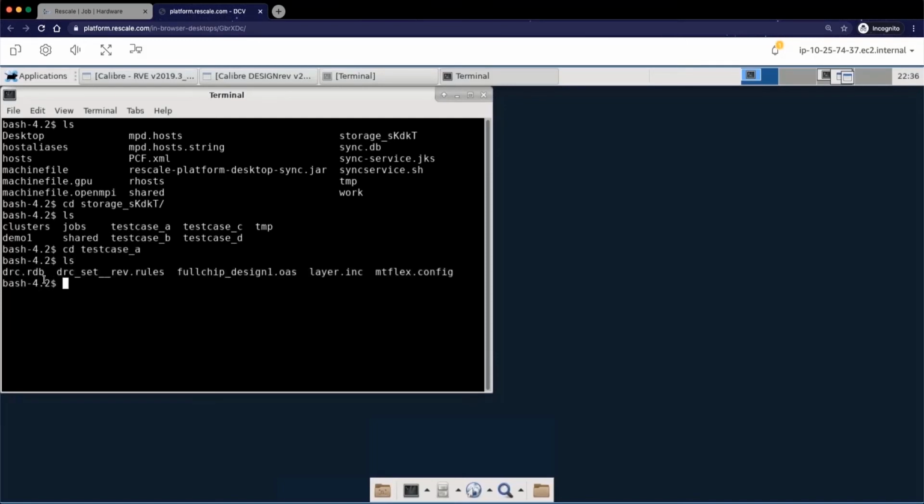Here we can see that we have the input files. You also have the RDB, which is the ASCII output from Calibre. So we have the results as well. We could essentially take this case and then open it interactively, right?